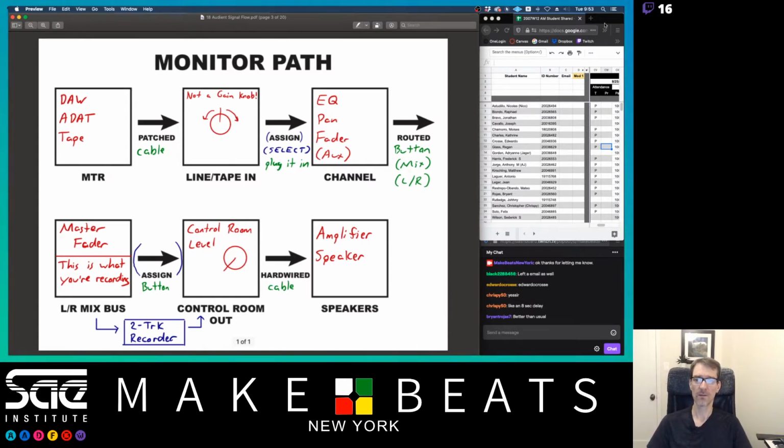From there, from your line or tape in, you're not plugging it in, you're plugging it into the line or tape in. So the next part's a little bit weird, but that goes into the channel. It has the EQ, the pan, the fader, the aux, that kind of stuff. Then you use a button to route it to the left-right mix bus, and that button on the Audient is the mix button. It says mix, you push the button, and it routes the signal to your left-right mix bus. And then that goes to your master fader.